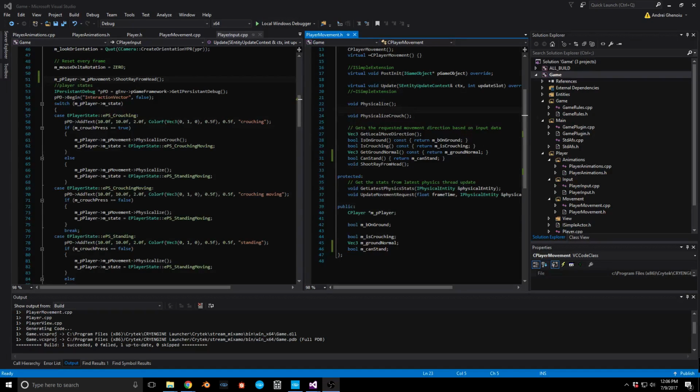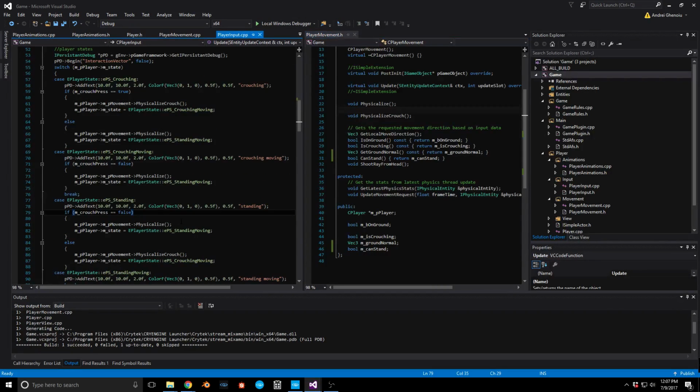All right, so let's add our can stand check to these if statements. Let's see, what do we want to go with first? Let's look at standing, right? I know it's kind of backwards, but we're checking to see if the player can stand.